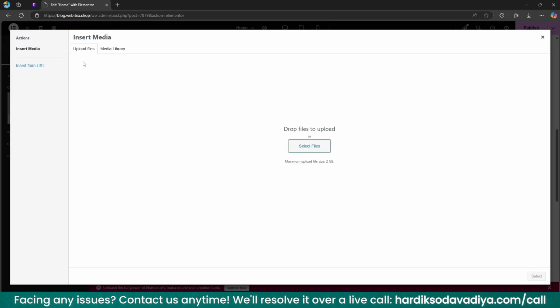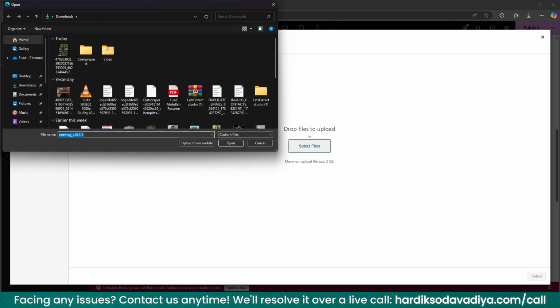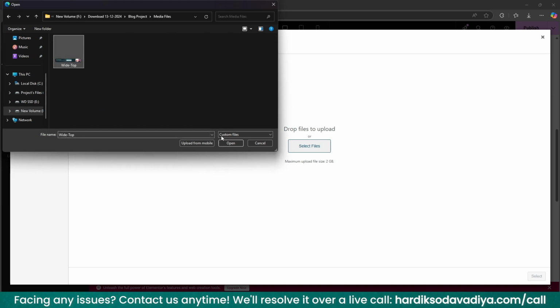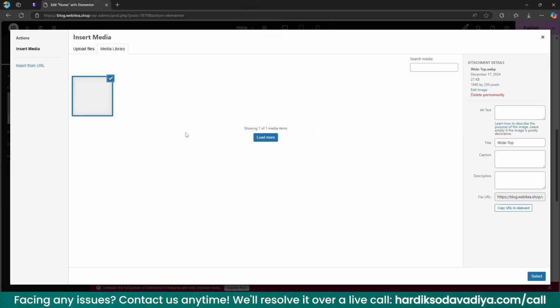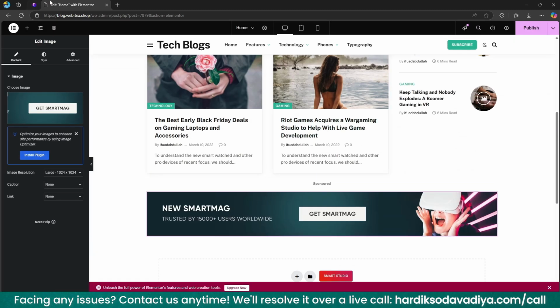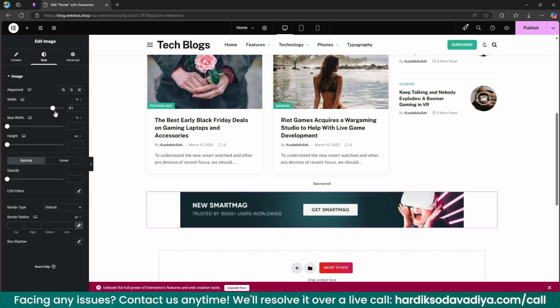and you can upload an image, or if you already have an image in your media library, you can do that from here. So click on select file. Okay, this is the folder on the media file. This is the file here. One second, let's click on select, and as you can see, we have the image. You can resize this image by going to the style option, and you can control the image width. Let's say we will go for 80%. Great.